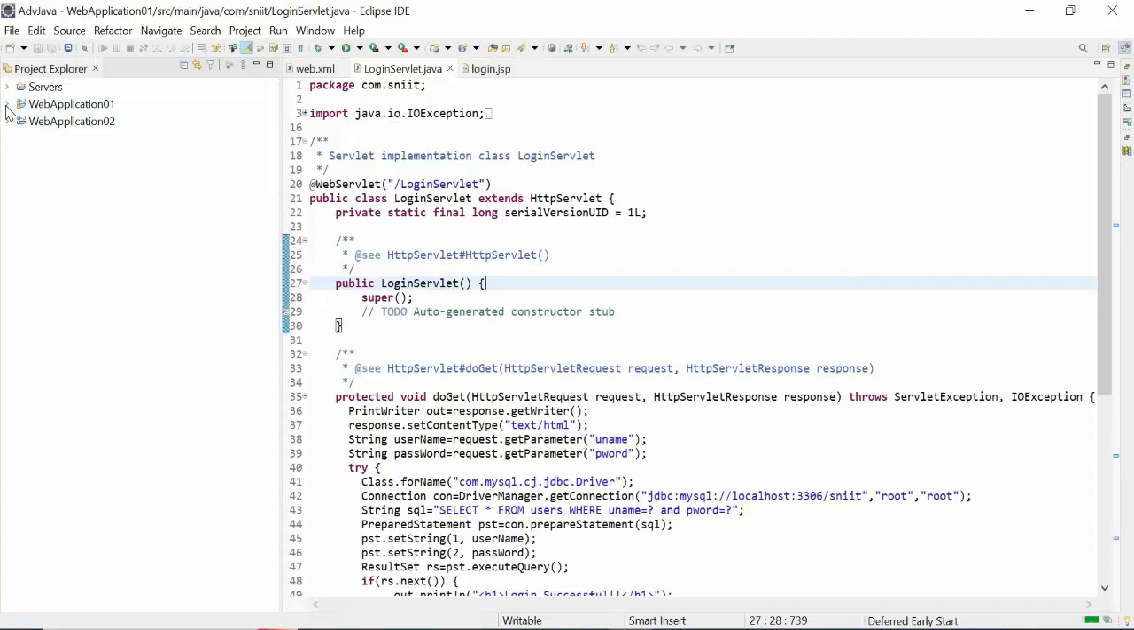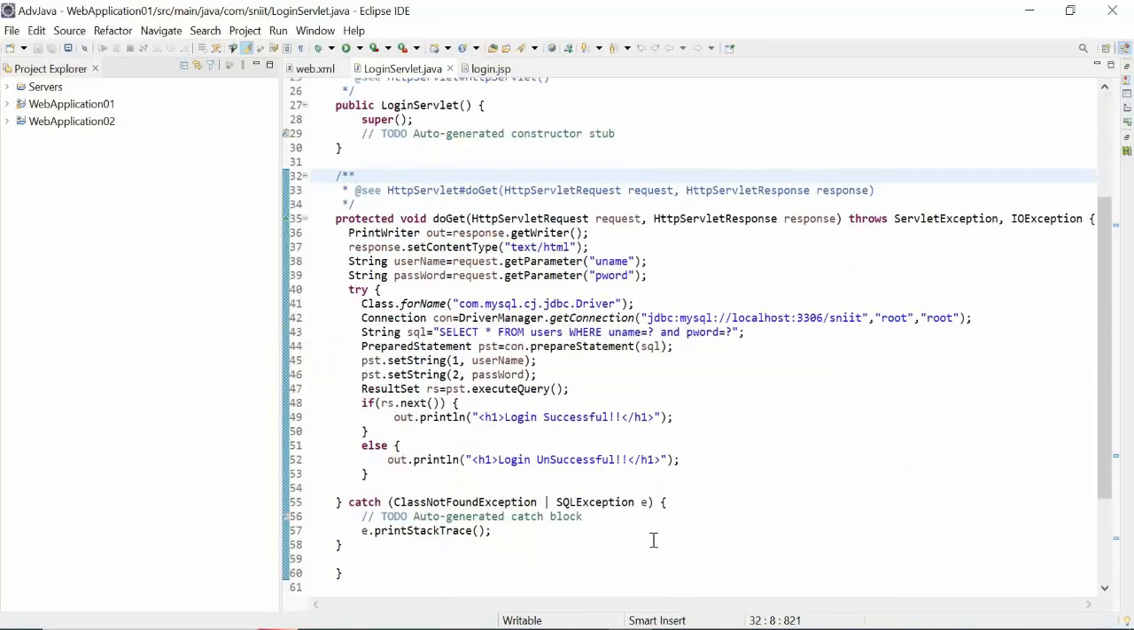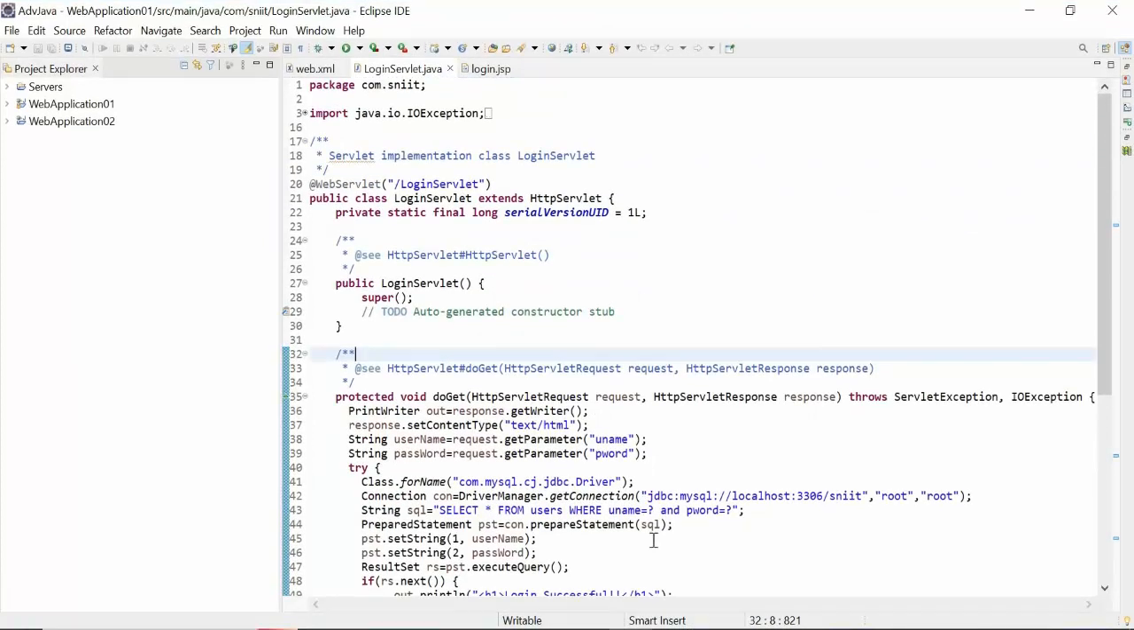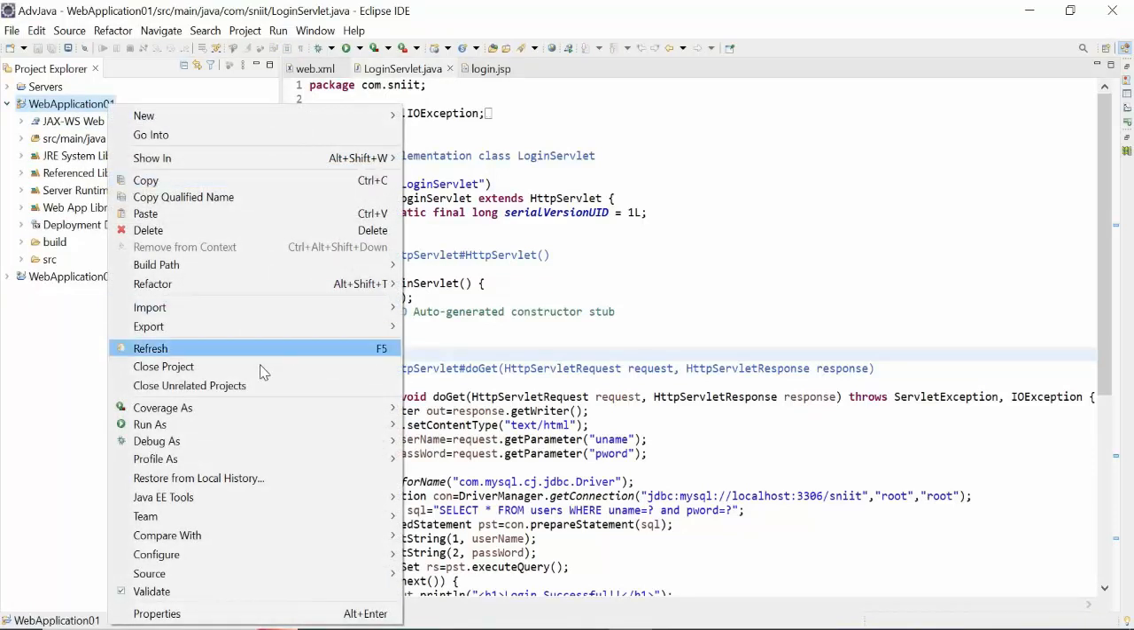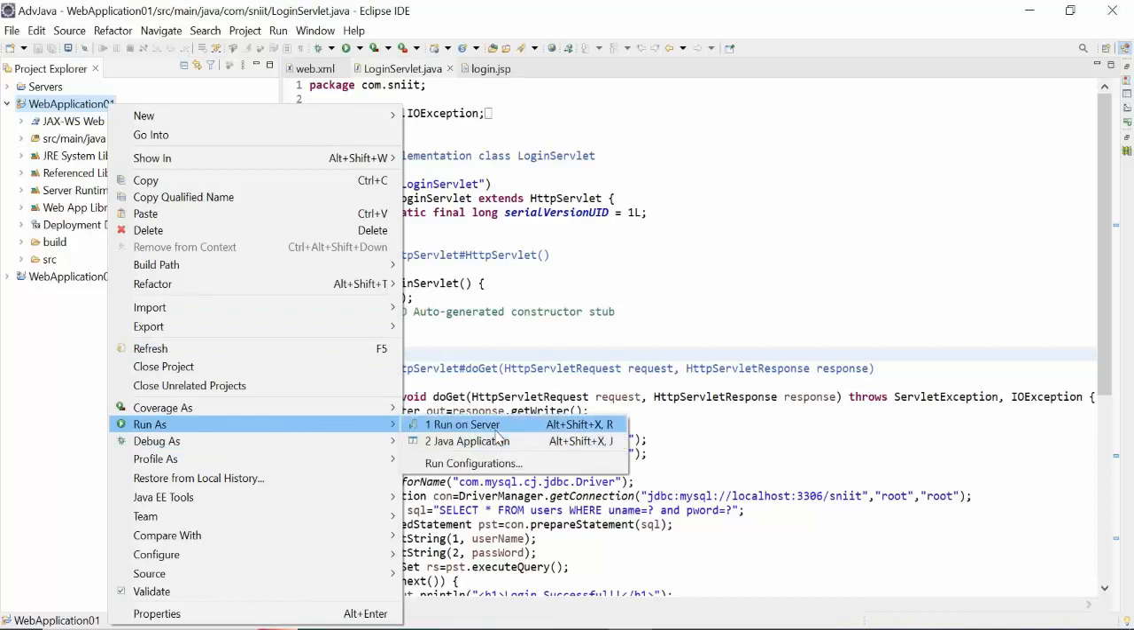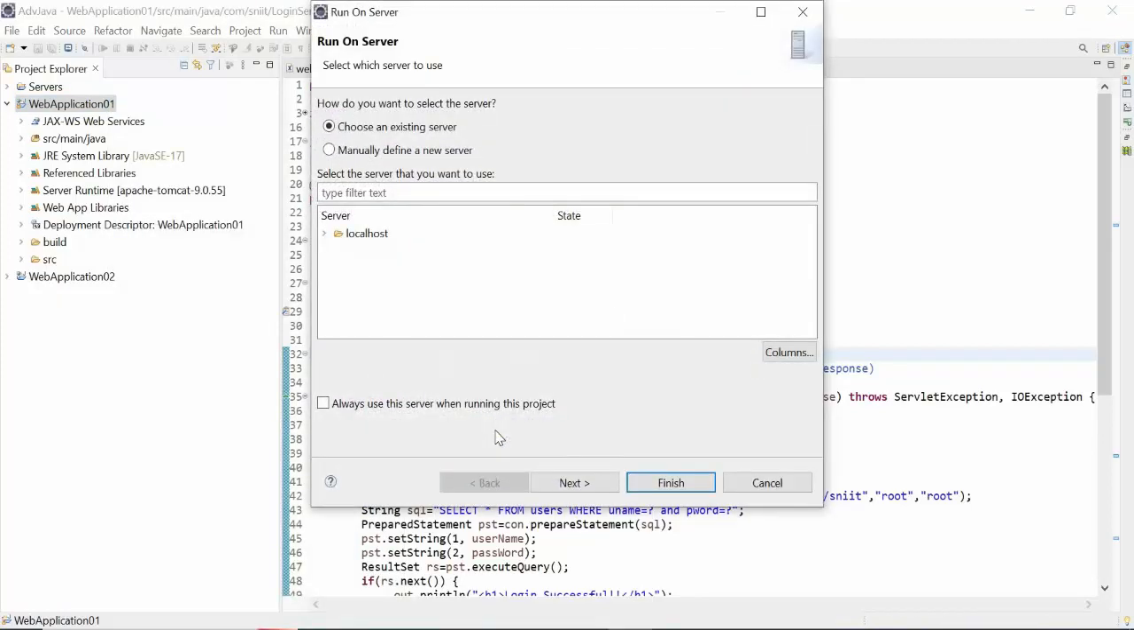So this is our web application we are going with. Now this is the servlet page where we are getting the data from the database and verifying whether it is successful or not. If it is unsuccessful, we need to guide them to the login page. How the login page will be displayed, I will let you know that. I'm running the same application. Let me run this. Okay, I'm running this server.